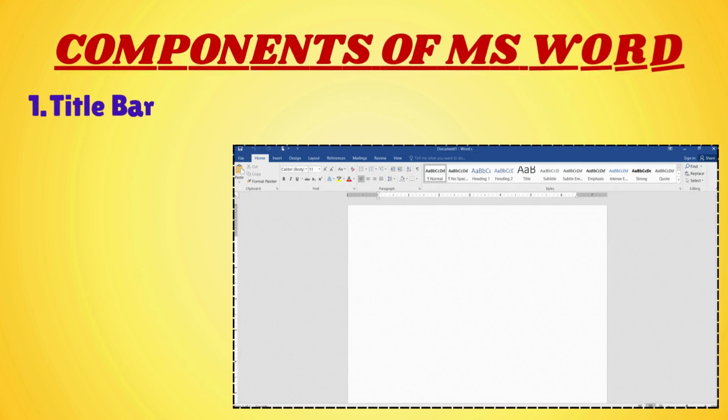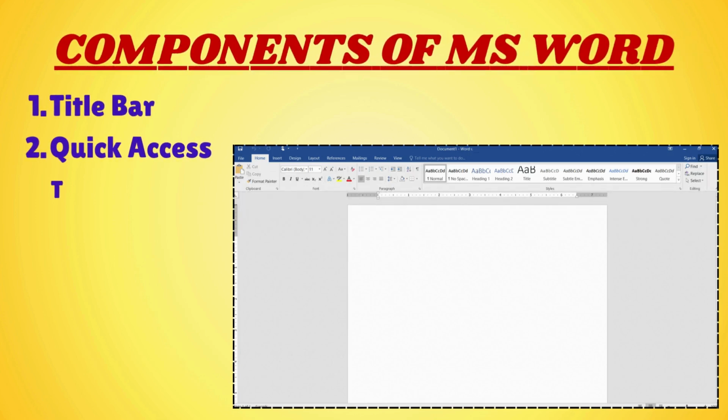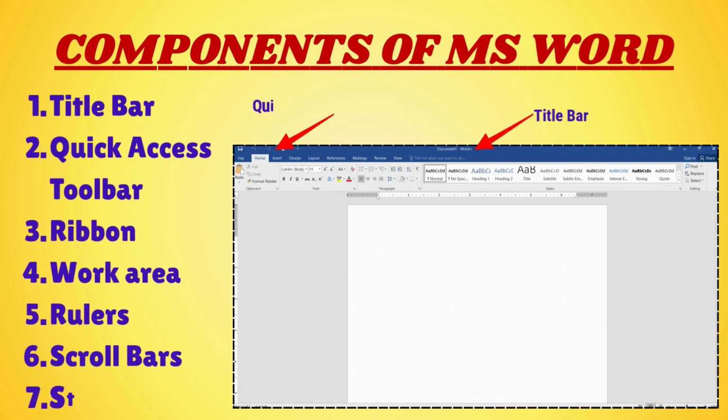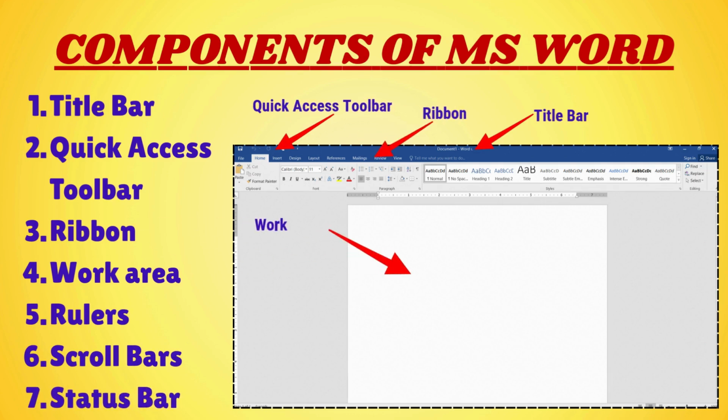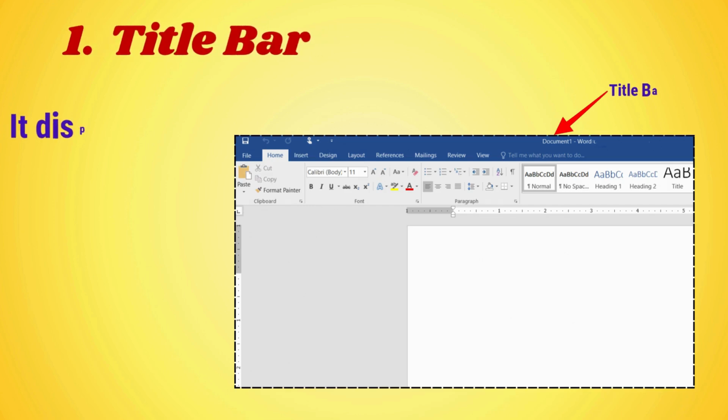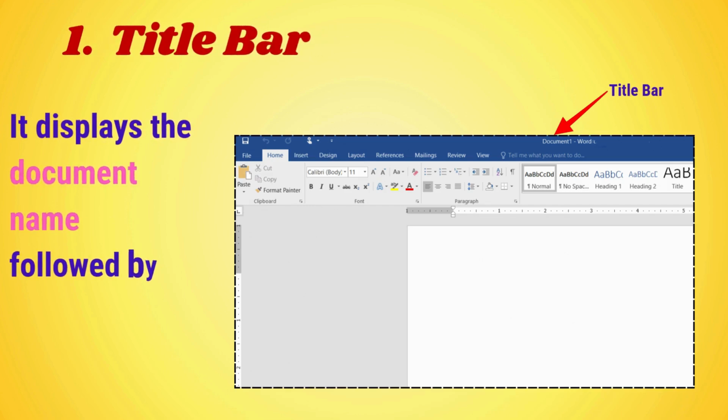The various components of Microsoft Word 2016 window are as follows: title bar, quick access toolbar, ribbon, work area, rulers, scroll bars, status bar. The title bar is located at the top of Word window. It displays a document name followed by the program name. It displays Document 1 by default.